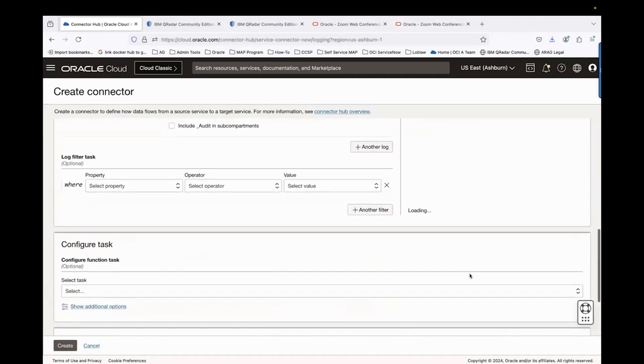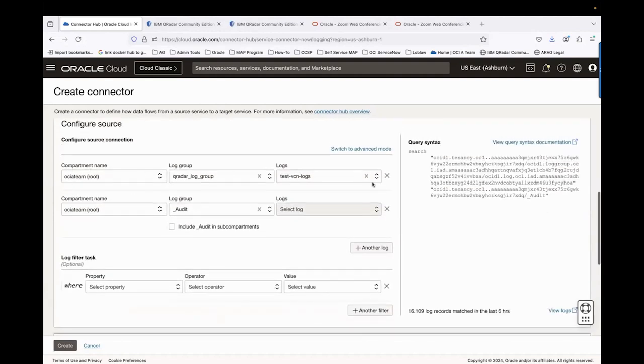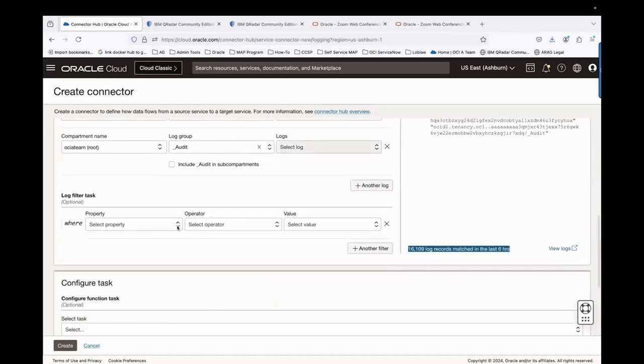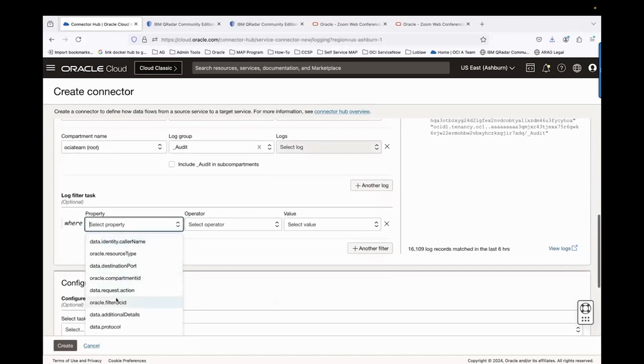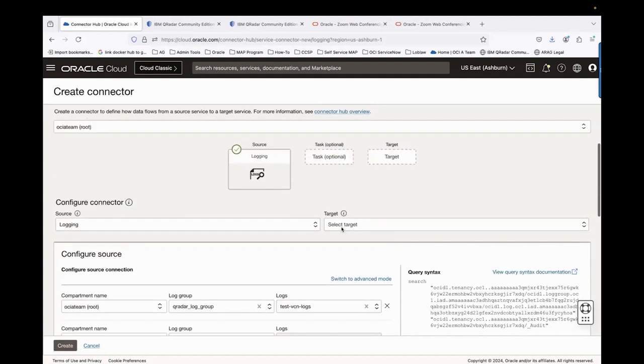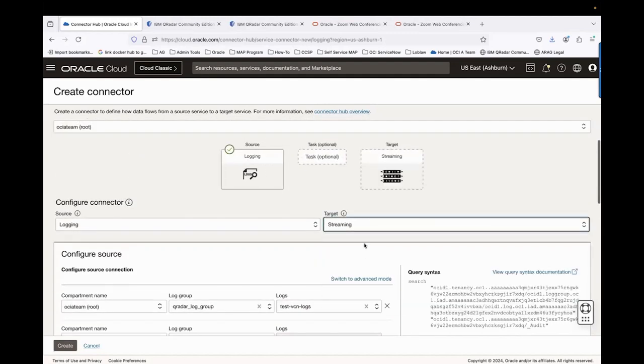When you come here, based on your selections, it will tell you approximately how many log records you can send to the target system. When you select the log groups, if you don't want to send all the information and would like to further define a filter, you can use a where condition to filter out the logs. And now select the target endpoint, which is streaming.